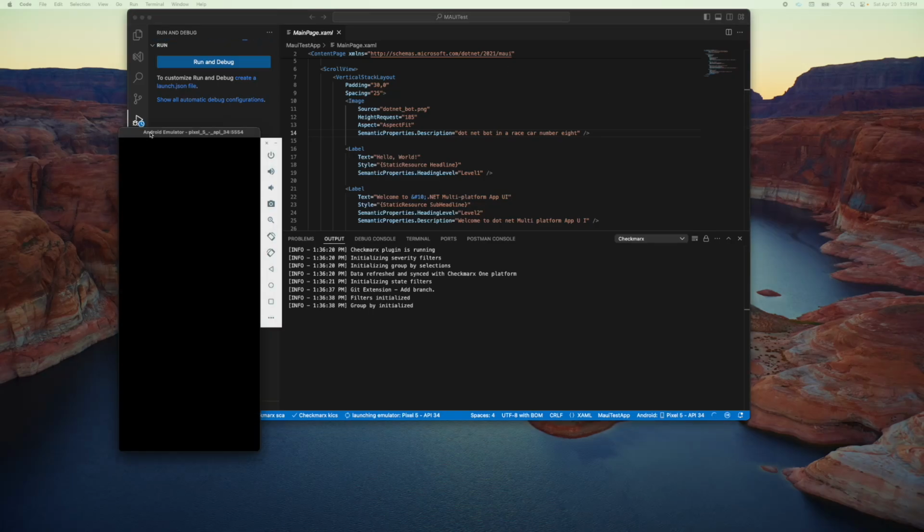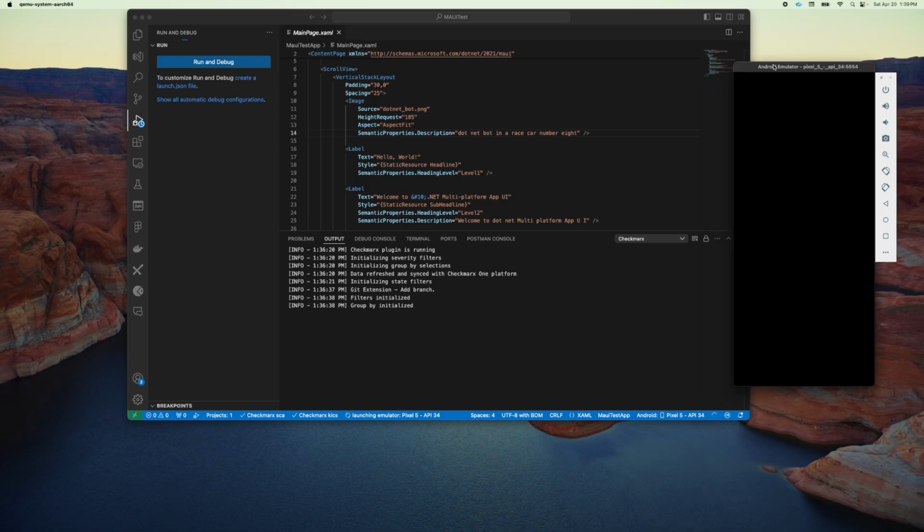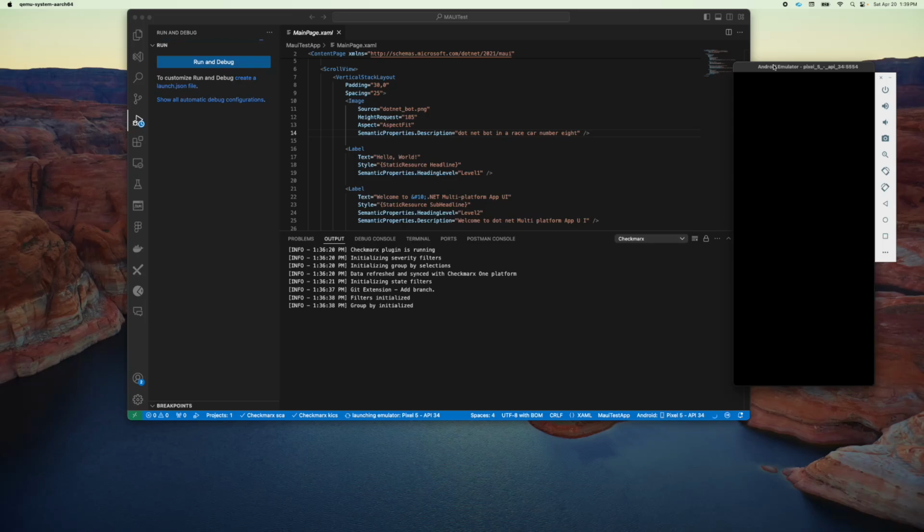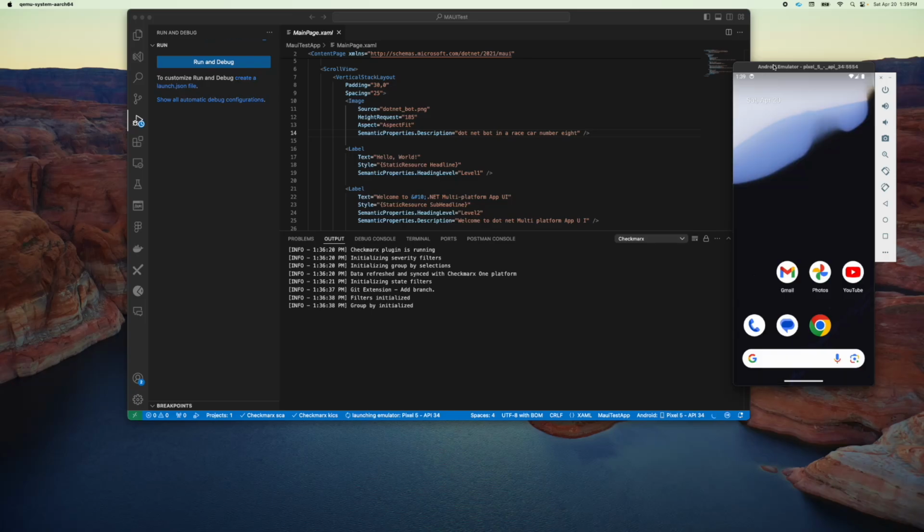So let's see, my emulator is opening up here. Let's see if it works. Okay, it takes some time the first time you launch the emulator. But once you do that after the first time, it should come up faster. Okay, let's see.